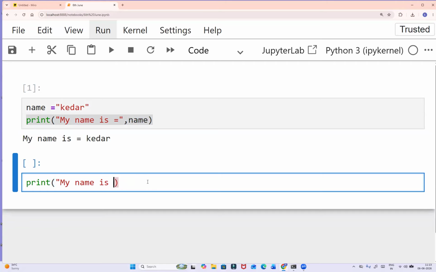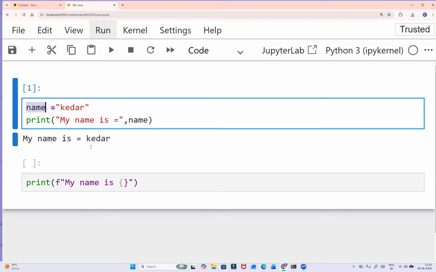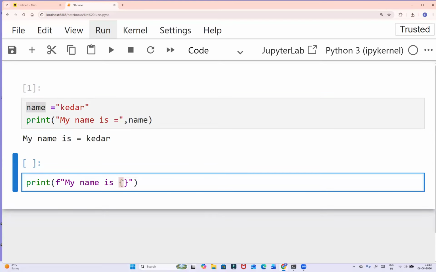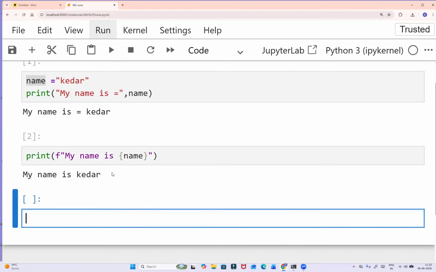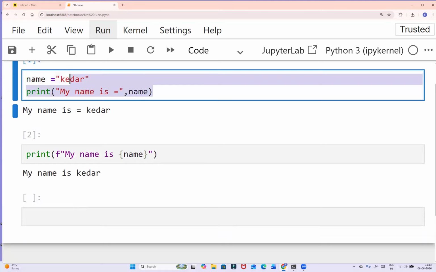I'm typing my name is Kedar. Okay, this completes my string, right? Give here F, and whatever variable you are printing, put that name inside the curly bracket and run it. You will be able to see the name.